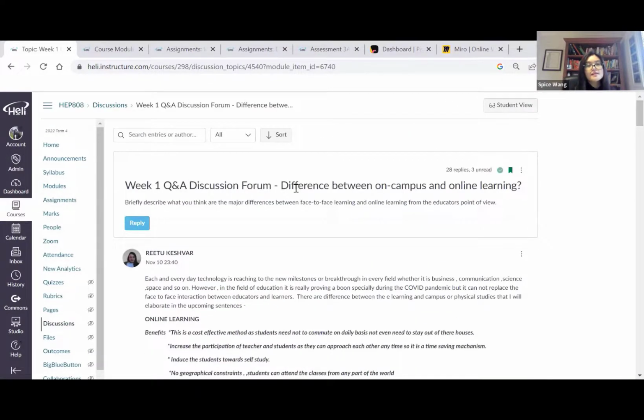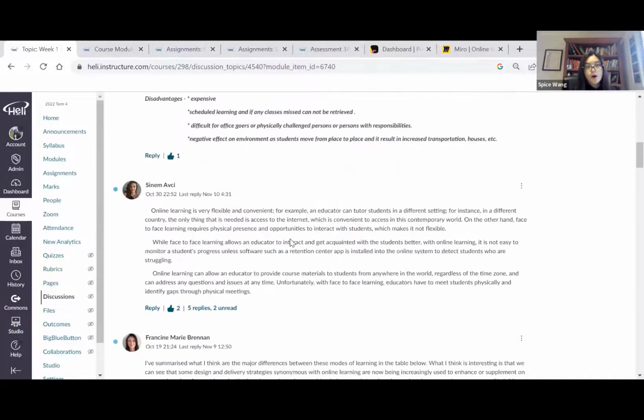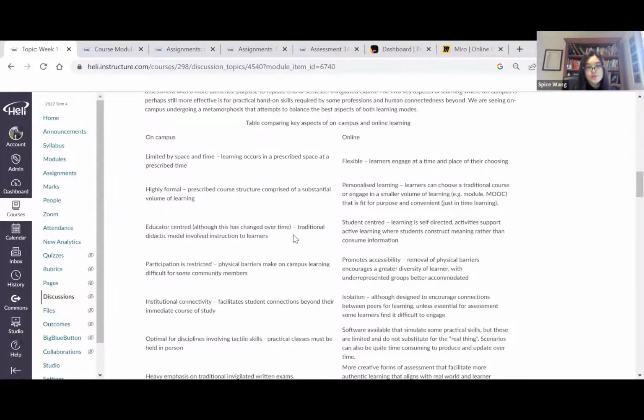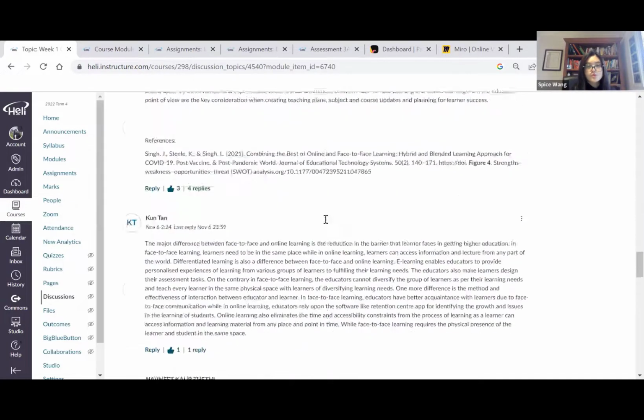As you can see, this discussion forum is not even graded. It is just a part of the learning engagement process, but they are quite engaging because they put in lots of words and pictures and respond to each other's posts and give feedback, which is good.